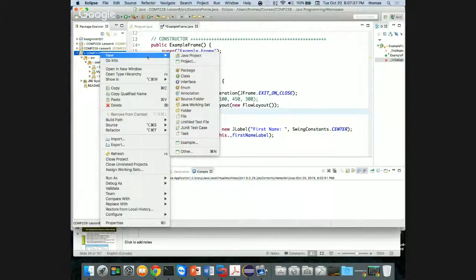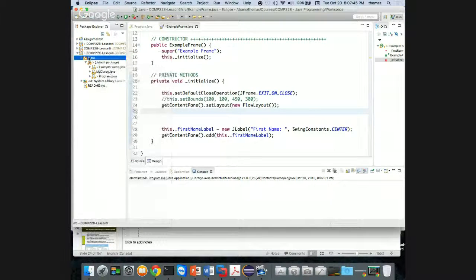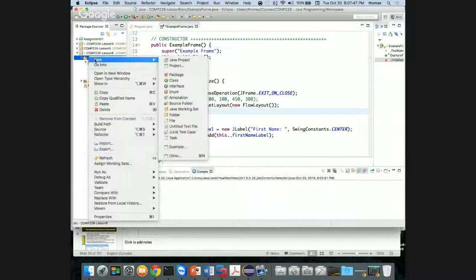Well, I could choose at the project level. I could choose a new source folder. I could choose a new package. I could choose a new annotation or whatever. If I go back into the source area, I could go new, and again, I could choose annotation, source folder, Java working set, a folder. I can make another folder, which is probably what I want to do. What if I make it a folder?